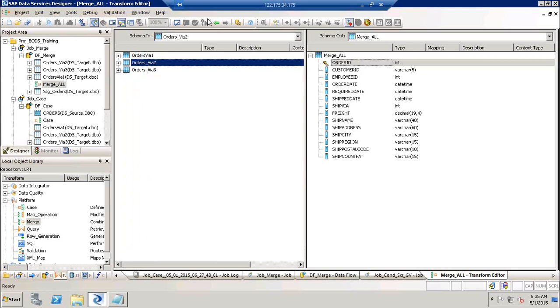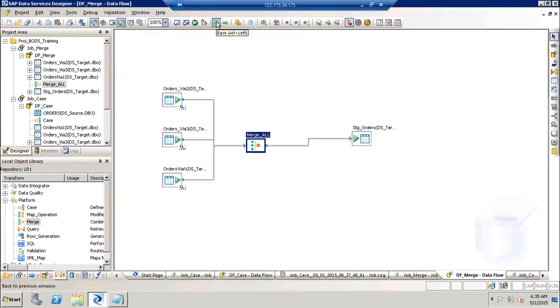So to answer that, I'll repeat the question if somebody missed. In real time, if I have tables flowing in from 3 different sources and you need to merge them using merge transformation, they'll definitely not have the same metadata. Then how can I handle this? So that's the question. To handle that, you can use a query transformation in between.